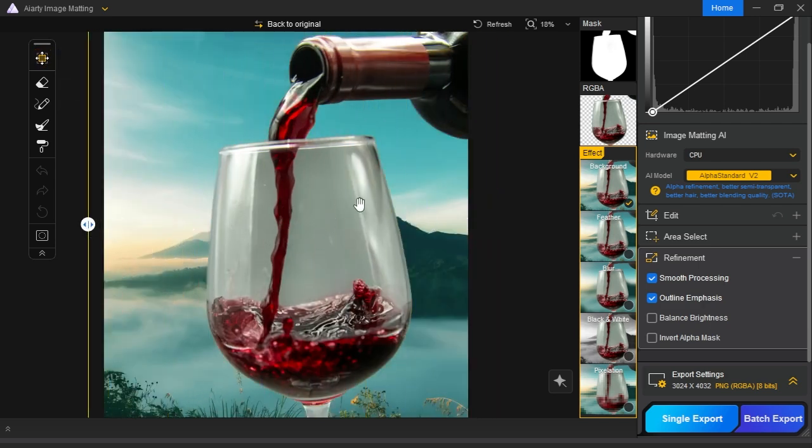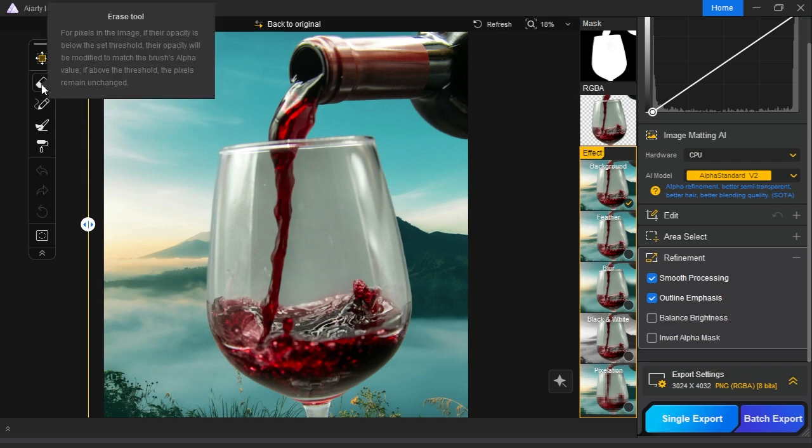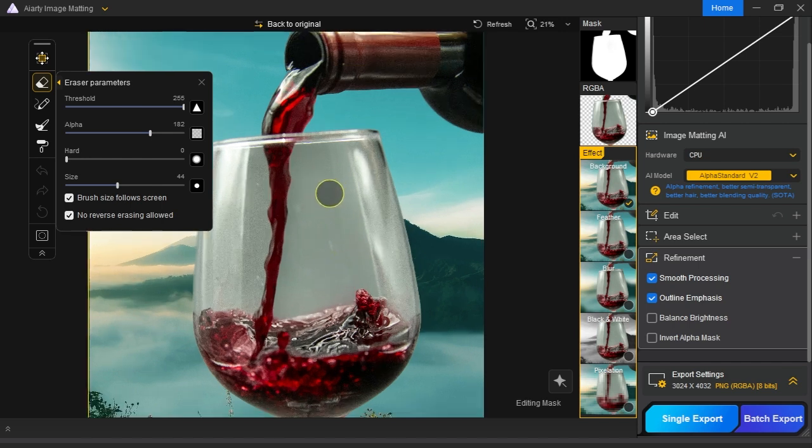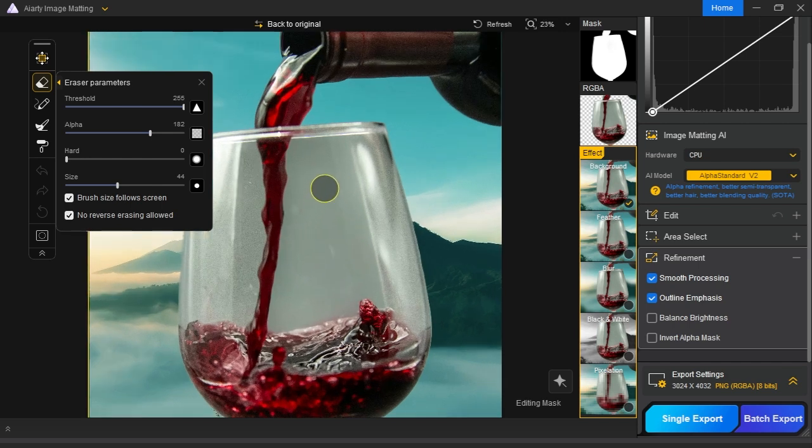Now, to fix the opacity of the glass, we will use the Eraser tool. And then we need to adjust the alpha parameter, the hardness, and the size of the brush, and making sure that no reverse erasing allowed option is checked. And then let's zoom in a little bit to get more control over the details. Then we will start drawing over the glass to decrease its transparency as shown.